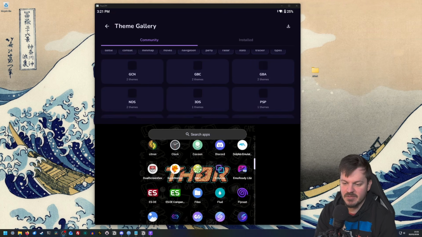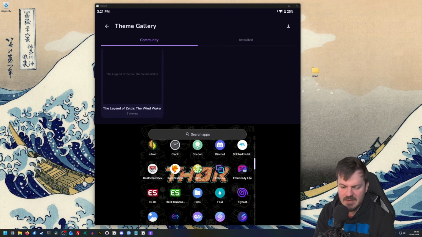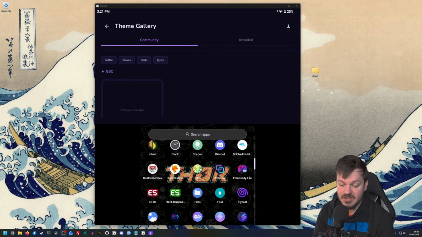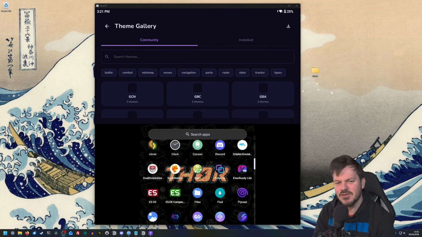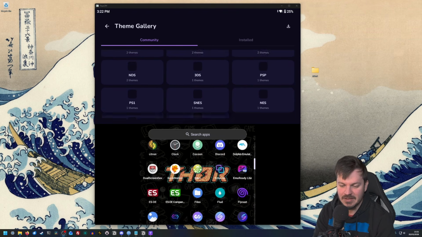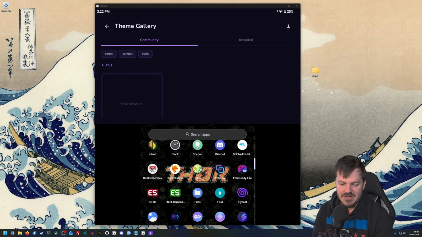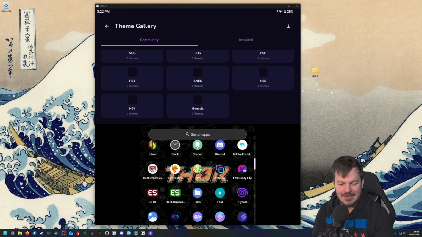And then there's some for GameCube. I've not actually tried the GameCube. There's Wind Waker in there. We've got Pokemon Crystal on the Game Boy Color. We've got Heart Gold for the DS. I've not actually seen the DS version yet, because I think that will be overlay only. There's PSP, there's PS1. Oh, Final Fantasy 7. I'll have to give that a try at some point.